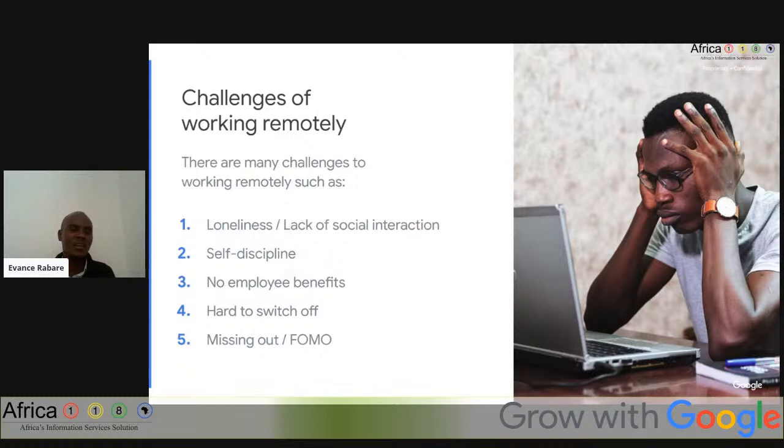We also have self-discipline. Self-discipline here is that you've been given work to complete within 2 hours, but because you lack discipline, you keep on procrastinating, postponing it, and the work ends up being done in 6 hours. So you need dedication, discipline, and self-control to avoid losing momentum while working from home.